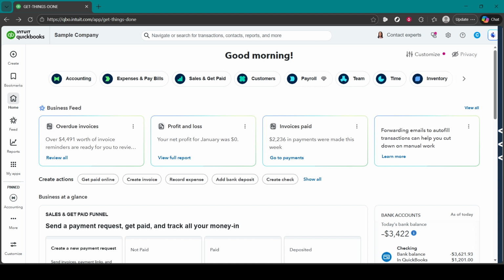First, open your web browser and go to QuickBooks Online. Sign into your account as you normally would and make sure you're in the correct company file. Once your dashboard loads, you're ready to make the change.